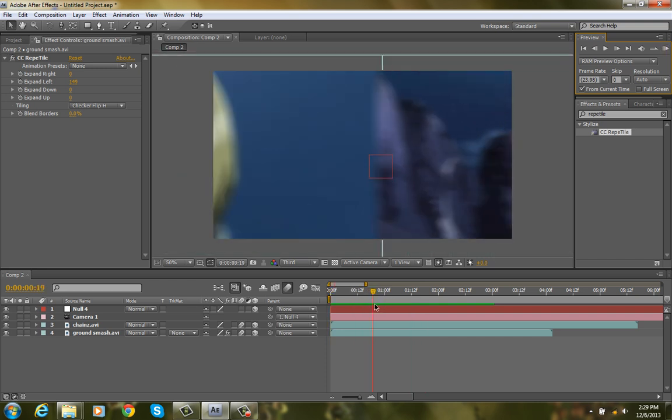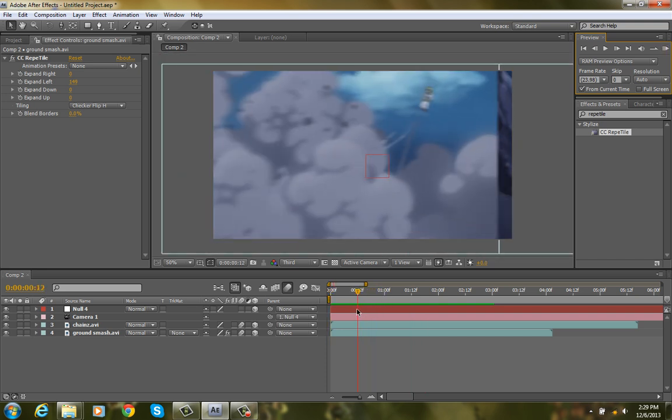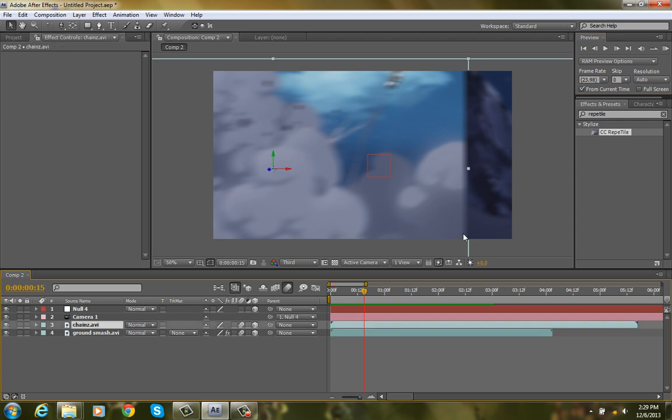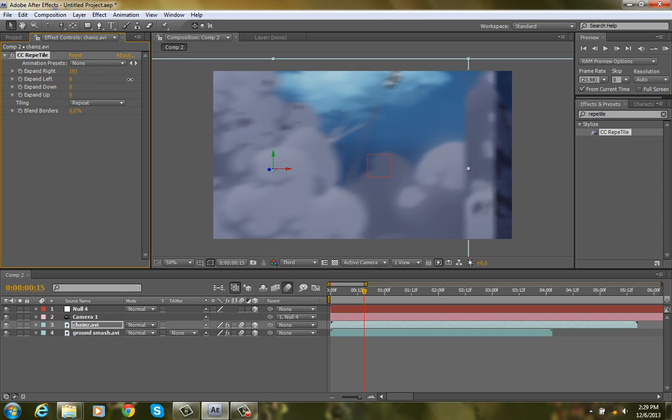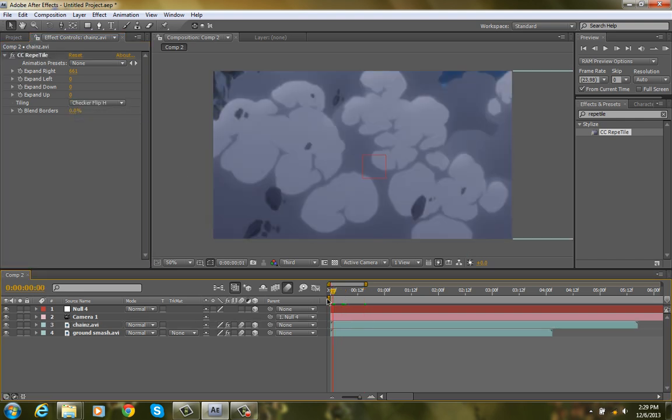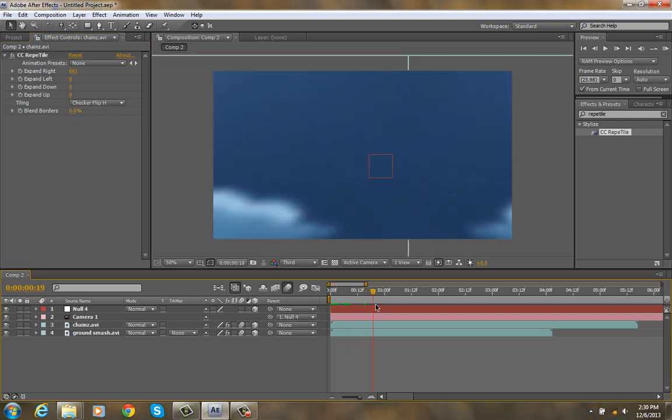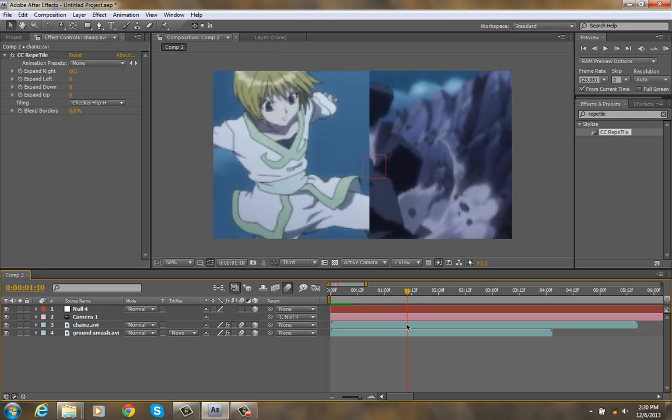You can still tell there's a clear color difference. So what I'm going to do is a little trick. I'm going to put Reptile on the first clip too. This takes a little bit more practice to do, but I'll just use it here for the sake of having a smooth transition. I'm going to expand this to the right. I'm going to checker flip horizontal again. But as you can see, there's an overlap here.